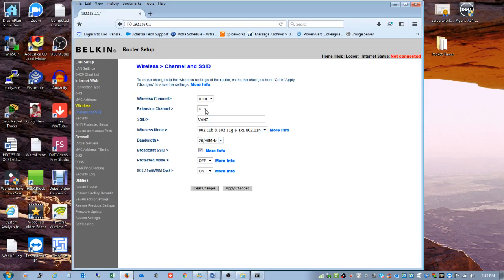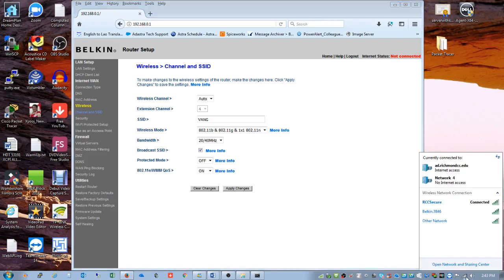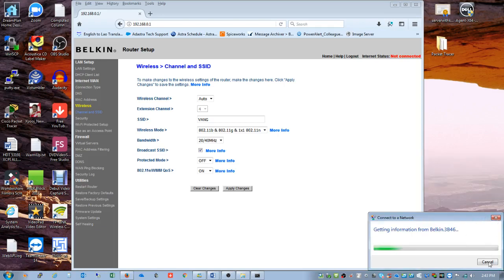Now notice this one is using channel 4, and it's auto right here, so that's fine. Alright, so I'll apply the change right here. Let's see. That's to change the wireless Wi-Fi right here. There you go. Notice that it's changing now, and just a minute. It has a VANG right here now. This is the old one, so it should not exist there anymore.